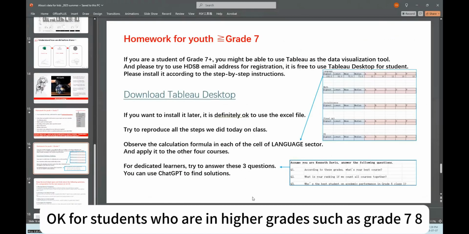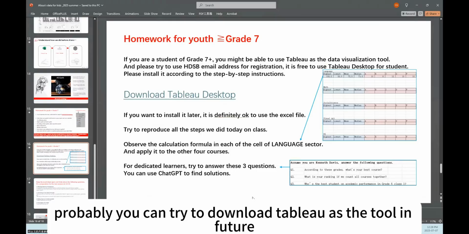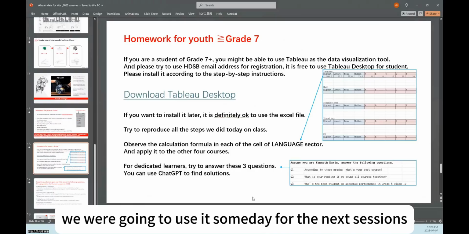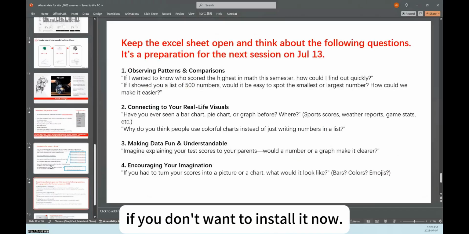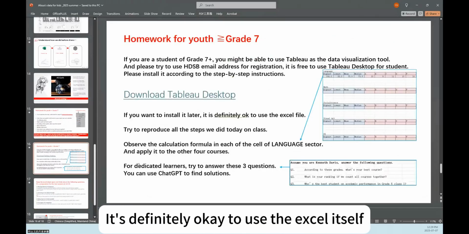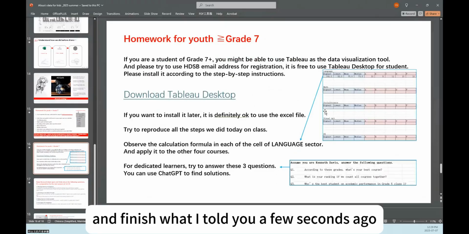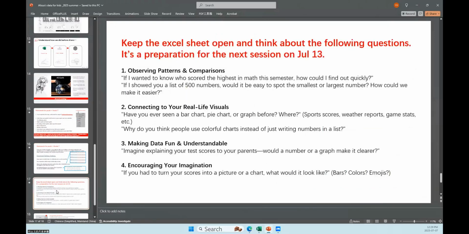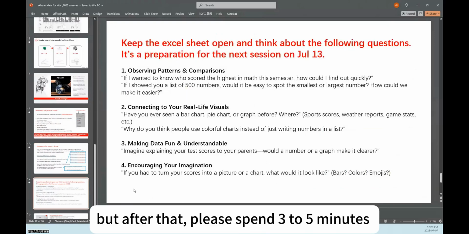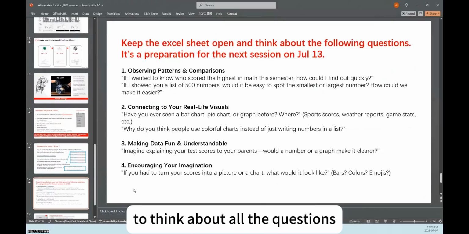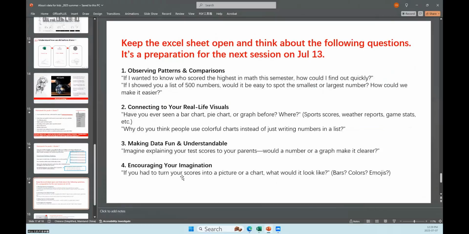Okay, for students who are in higher grades, such as grade 7, 8, probably you can try to download Tableau as the tool in future. We are going to use it someday in the next sessions. If you don't want to, it's okay. It's definitely okay to use Excel itself. Finish what I told you a few seconds ago. But after that, please spend 3 to 5 minutes to think about all the questions.